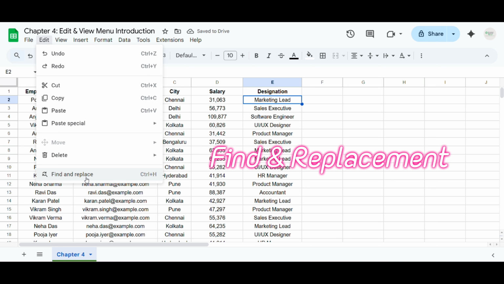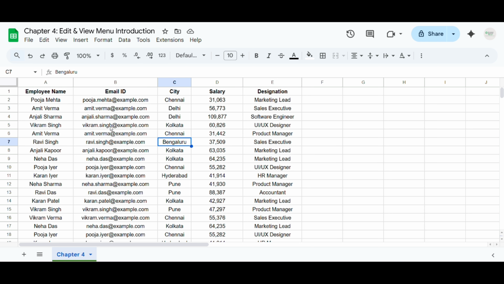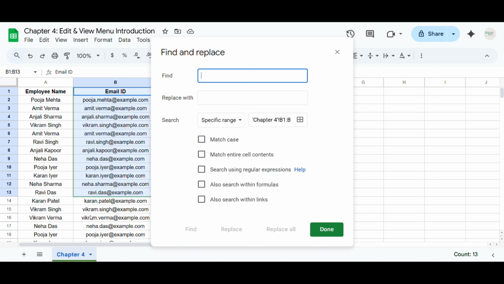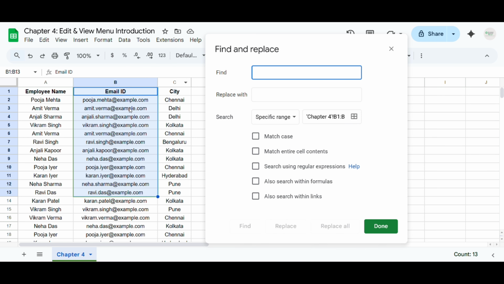Next part is find and replace. This is the most important thing whenever you have bulk data. I'll show you how find and replace works. Let's say I select this, for example, and click on find and replace. For find and replace we have a shortcut, Control H. So I'll click find and replace here. If you want to change or replace some data in bulk, it will help you in a good manner.